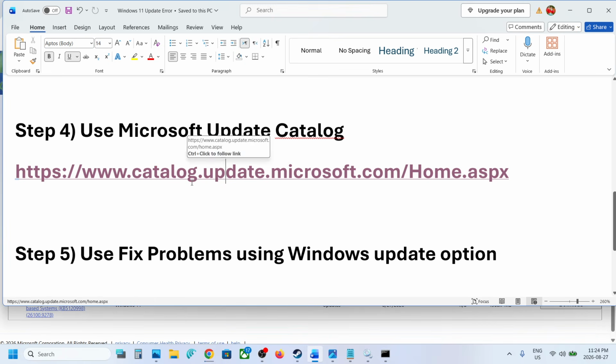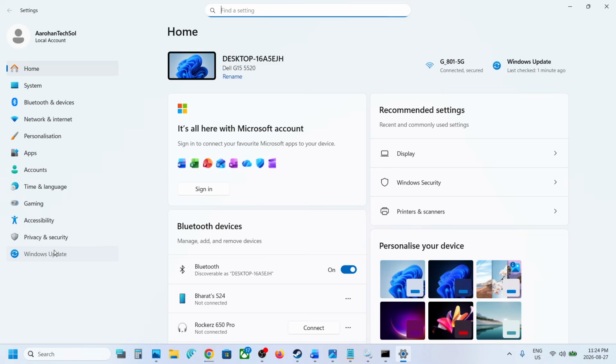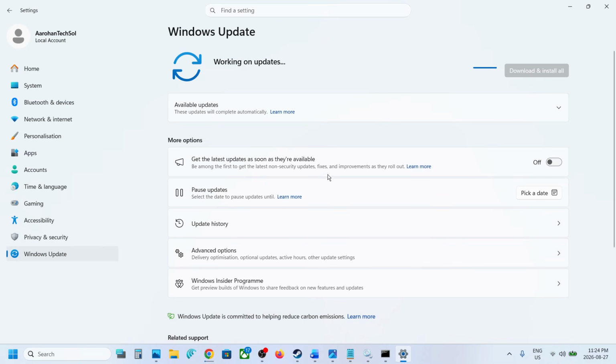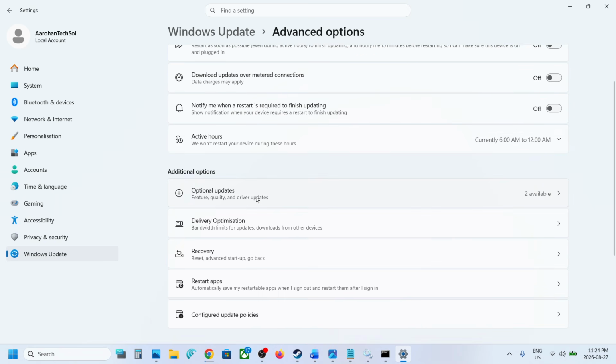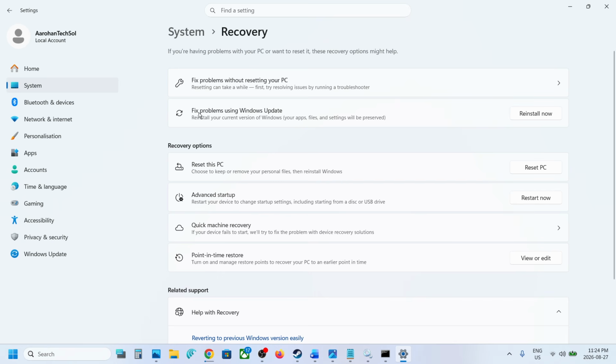Still not working? Open Windows settings, go to Windows Update, and over here click on Advanced option, scroll down, go to Recovery option. Here you can see Fix problems using Windows Update. This will reinstall your current version of Windows. Your apps, files and settings will be preserved. So click on Reinstall now. This process will take some time. Once this is done, restart your PC and then you can check.